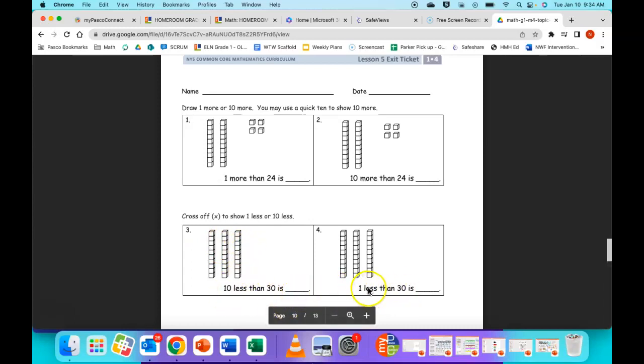Then for this last one, I want you to cross off and show me 1 less than 30. Show me 1 less than 30 and then write that number here on the line.